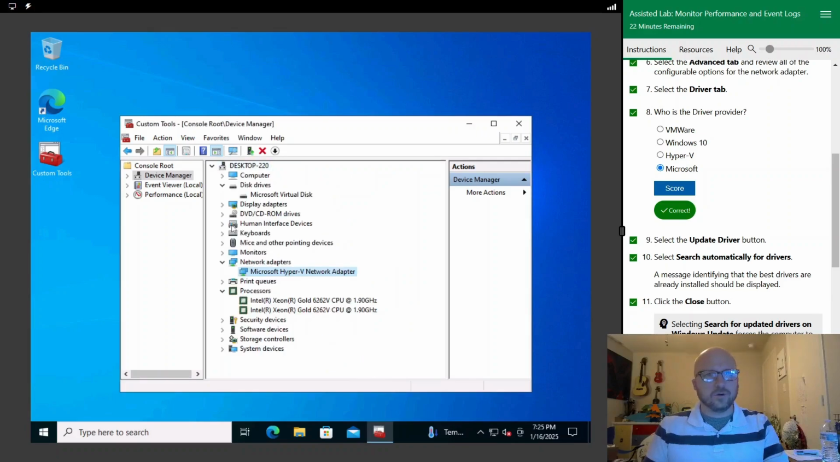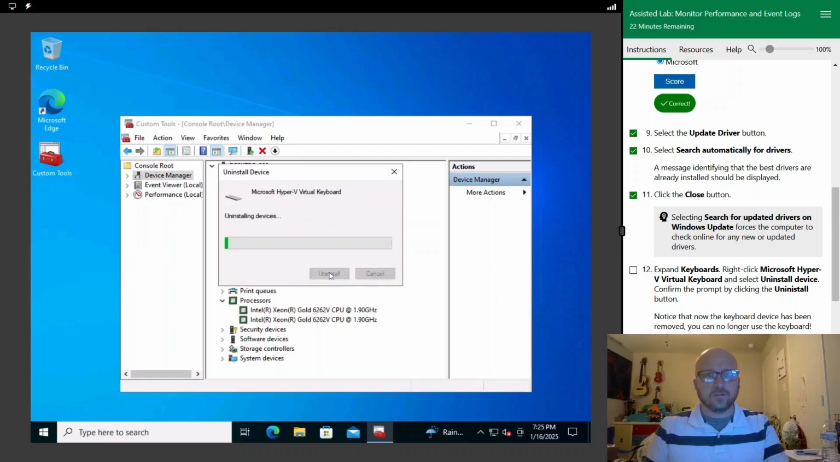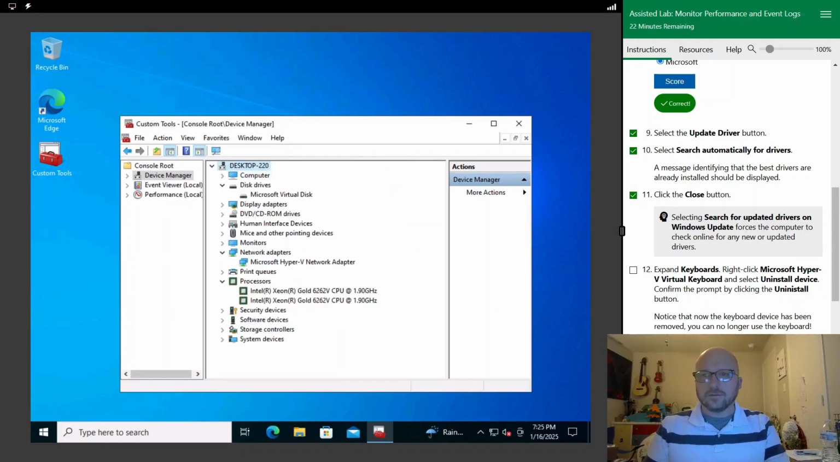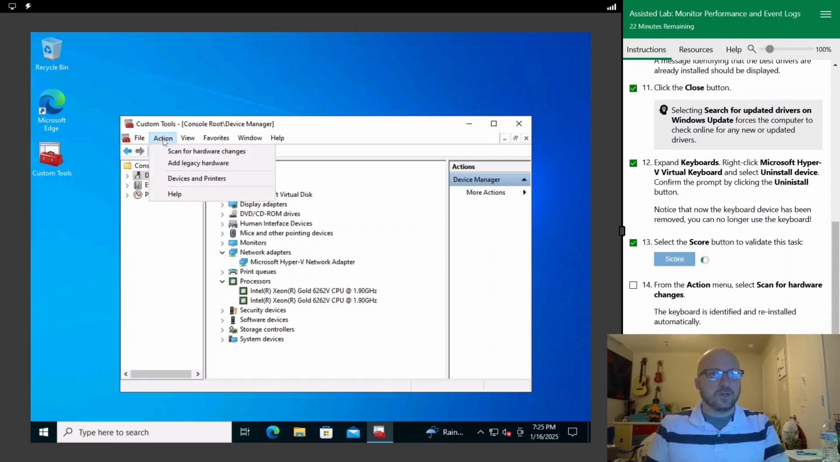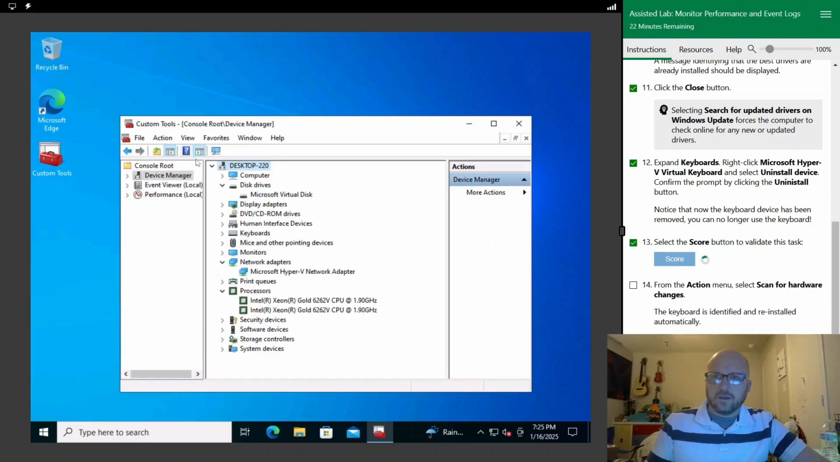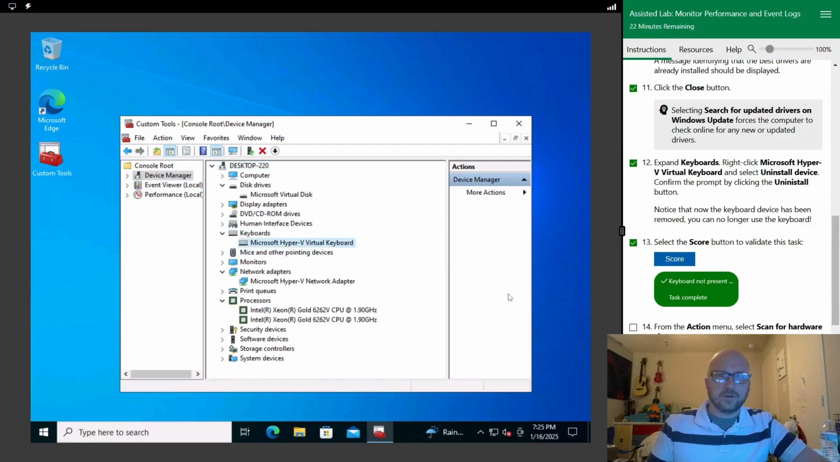Go to keyboards. And we're going to uninstall our keyboard. Oh no, now we can't type anymore. From the action menu, you can select scan for hardware changes, and it will automatically identify and reinstall your keyboard. See, there it is.